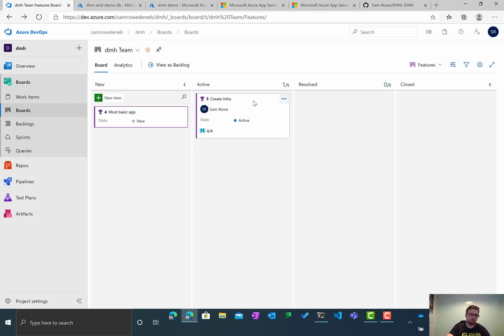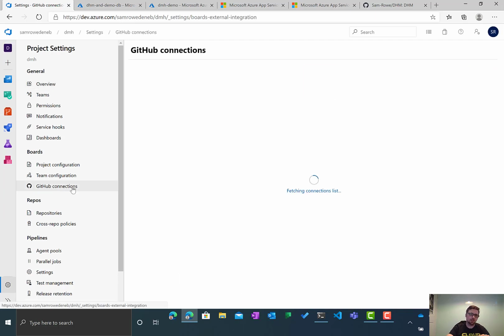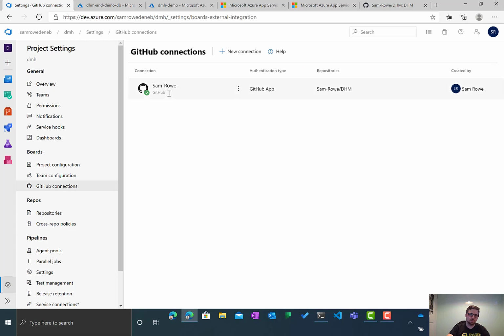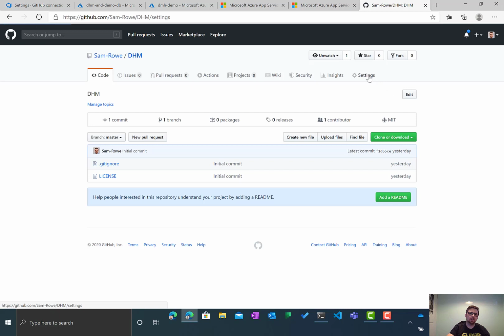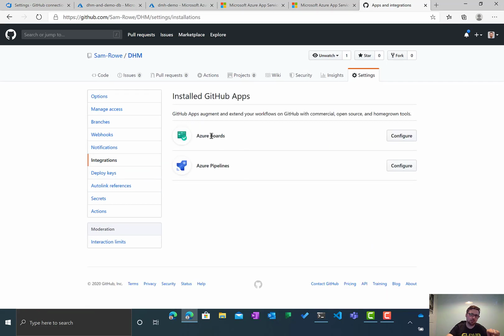And before I close it, I'm going to show you where that is in the project settings. So in my project settings, go to GitHub Connections, and I can see that I created a connection from GitHub to Azure DevOps. I could have done this the other way around as well. So if I have a look in GitHub, I can go and look in the settings for my integrations, and under integrations I can see that I've got it set up for Azure boards and for Azure pipelines at this moment in time.